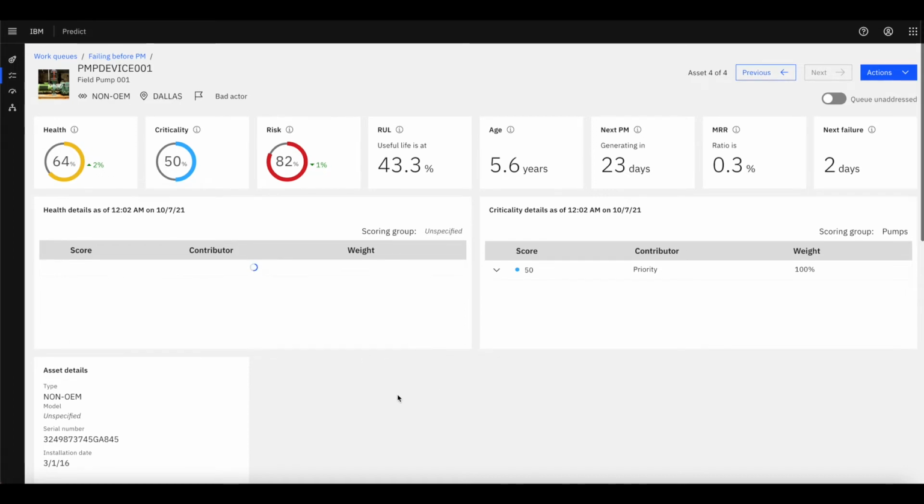On the top of the page, I see details about my asset and KPIs that give me a snapshot of its current state. For this asset, we have a health score of 64%, which is in our yellow zone. And we can see that it's actually increased health score by 2% since it was last calculated. So that looks good. This asset also has a criticality and a risk score. So the criticality score is at 50% and the risk score is at 82%, which has decreased by 1%.